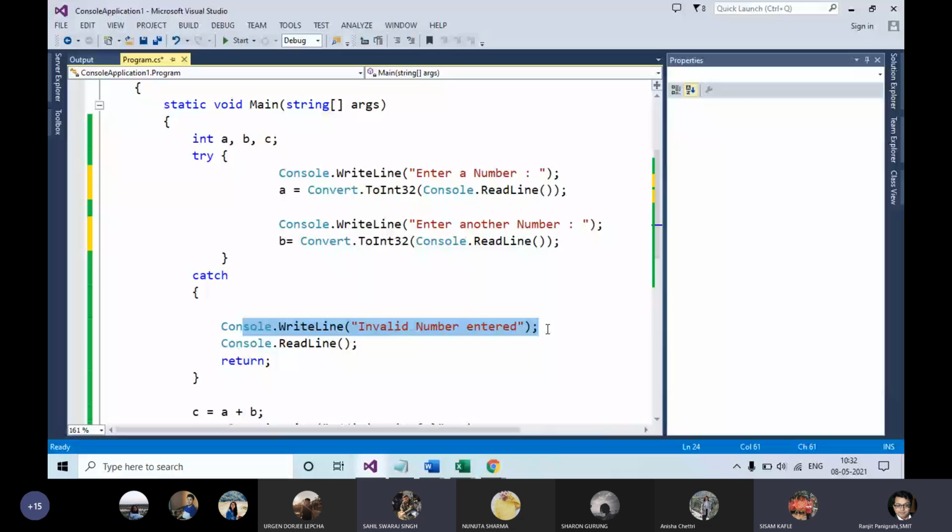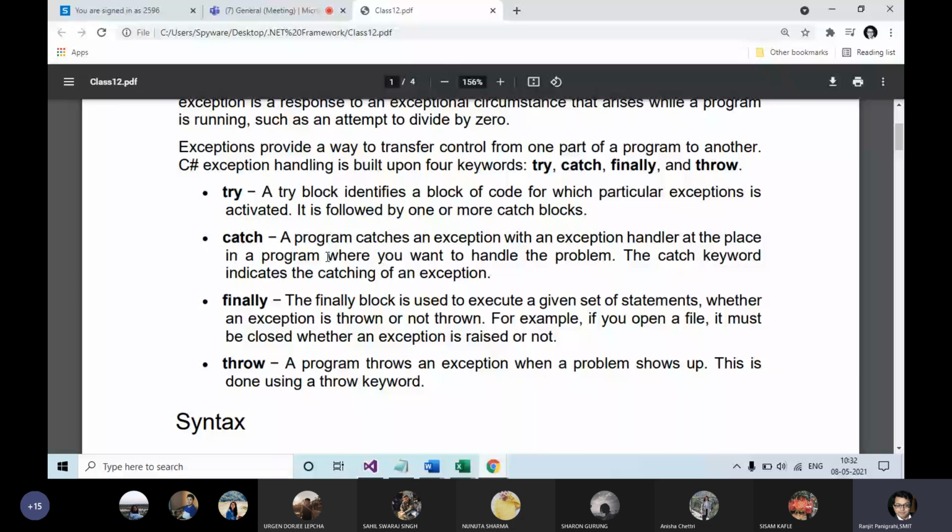Yes, sir. Okay. So now the try block we have seen. Similarly, there is a catch block. A program catches an exception with an exception handler at the place. So what is an exception handler? An exception handler is basically an object of an exception class, which is used to store the concerned exception.